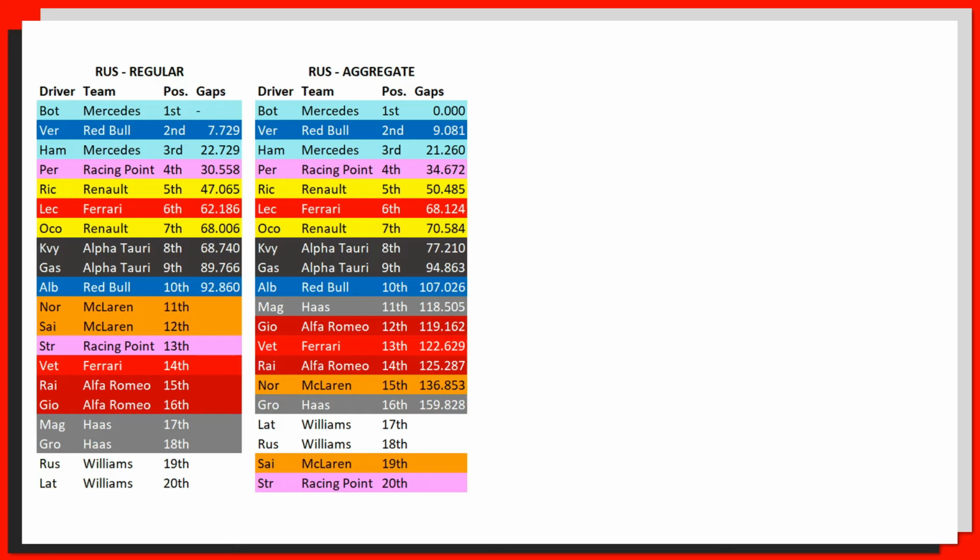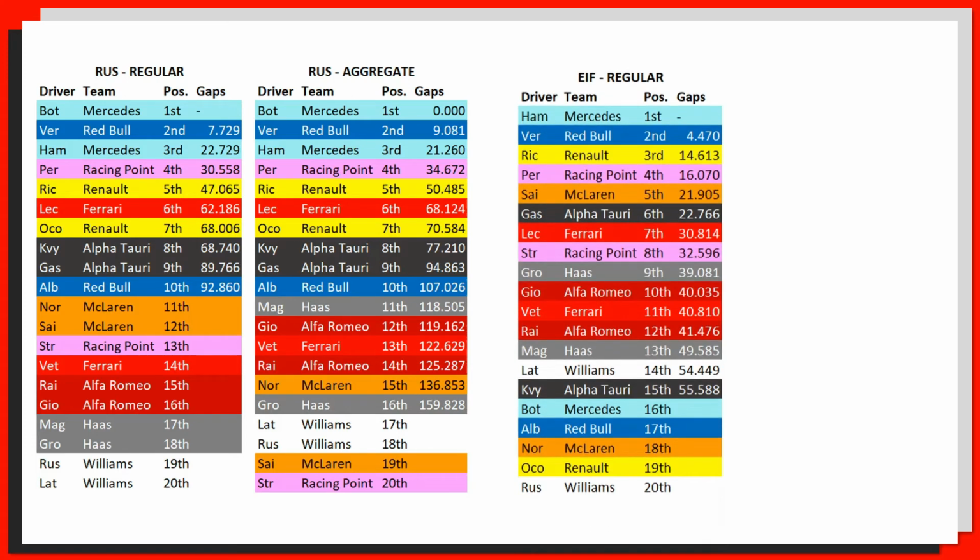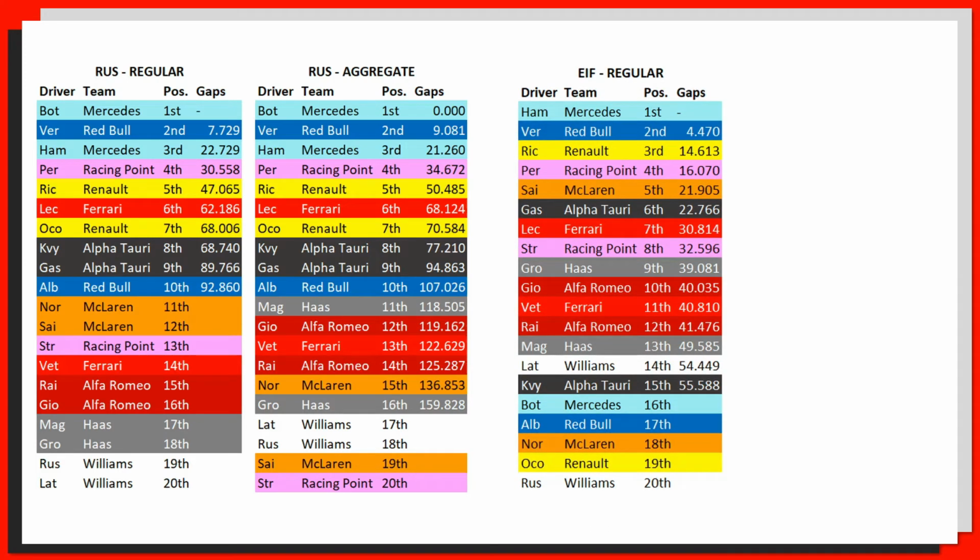In fact, it is identical for all of the point scorers. Magnussen just comes forward a little bit, but that's really the only significant impact. Then next up after Russia, we have the Eifel Grand Prix in Germany. Lewis Hamilton from Max Verstappen from Daniel Ricciardo, all the way down to Danny Kvyat.